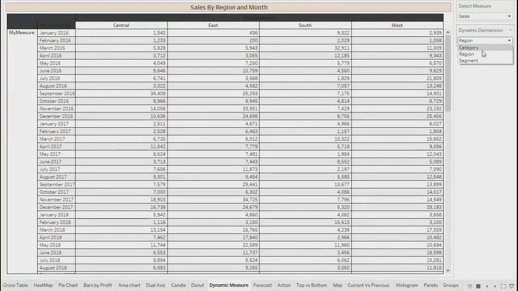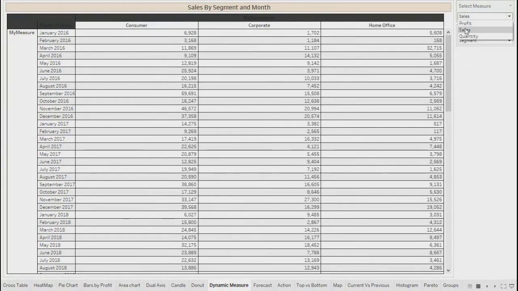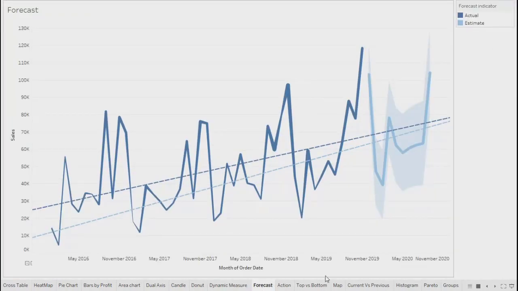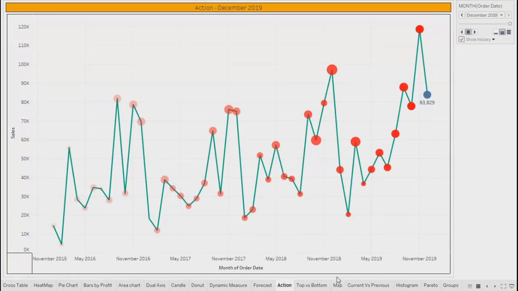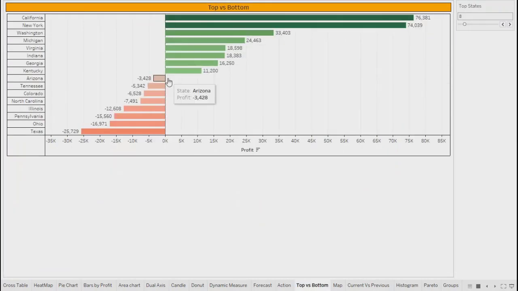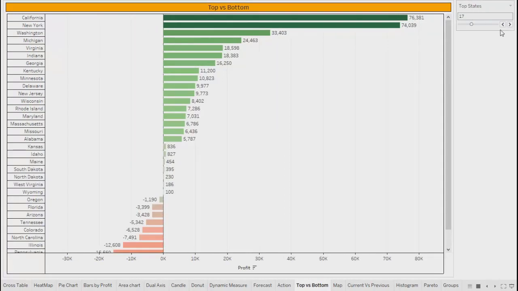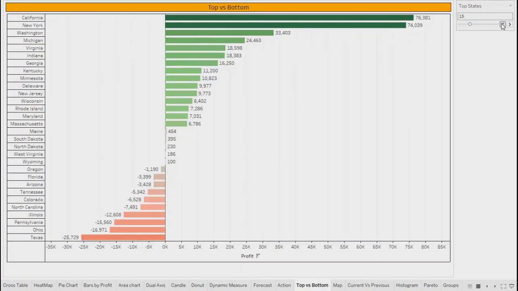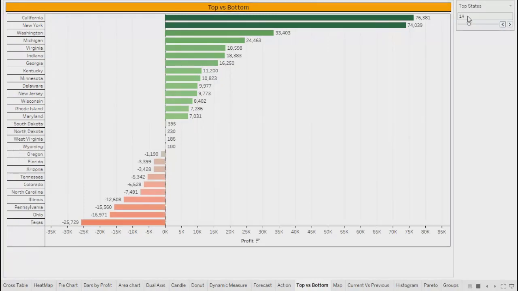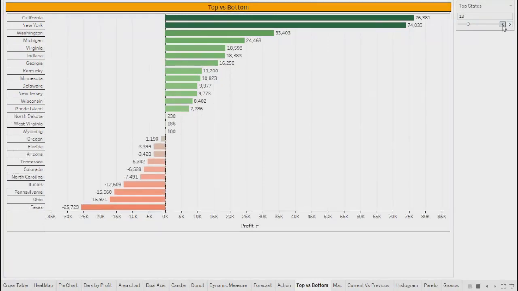dynamic measures, wherein we can change measures and dimensions, right? Then forecast using sales. Then this was the action chart. Wherein, right? Then top versus bottom. So basically it was dynamic, using parameters, we can give user flexibility wherein if I put 10 into this, I'll be able to see top 10 and bottom 10 states by profit or sales. This is using parameter and states, right?